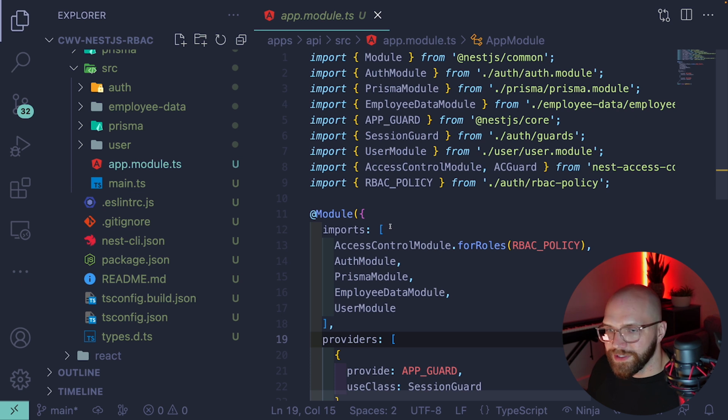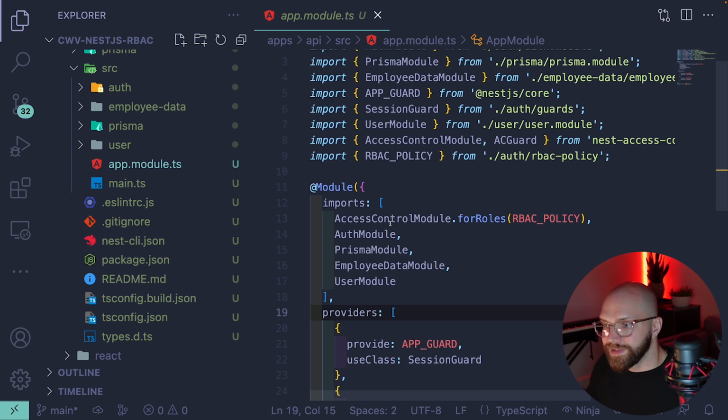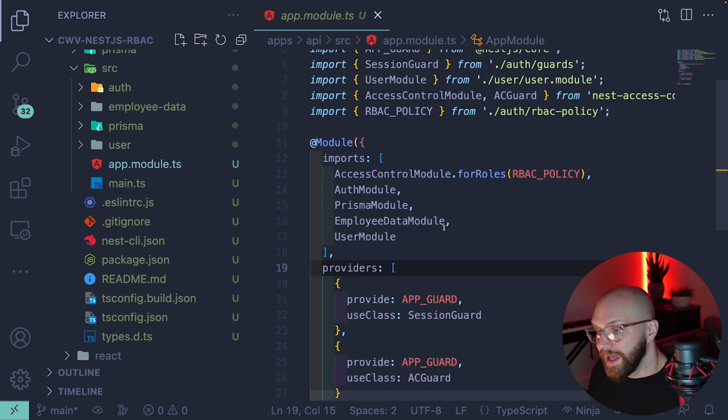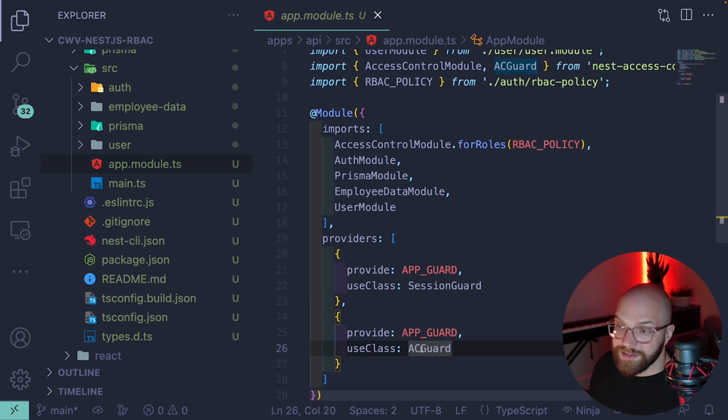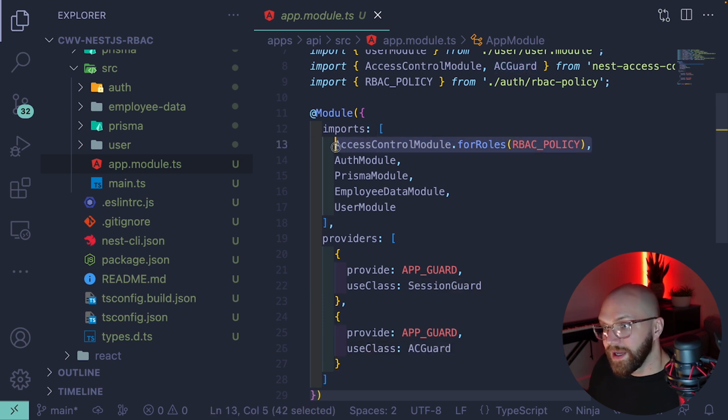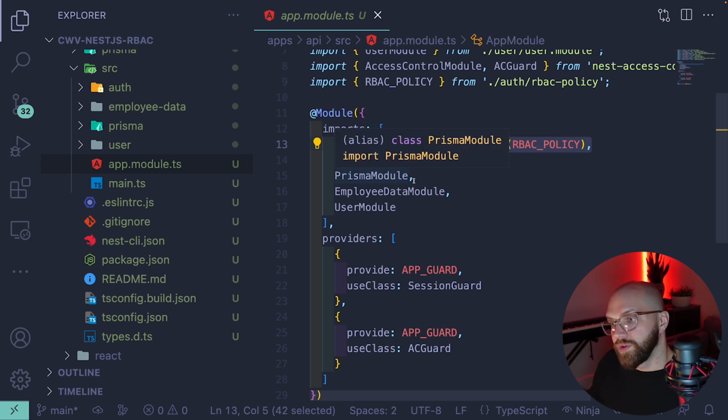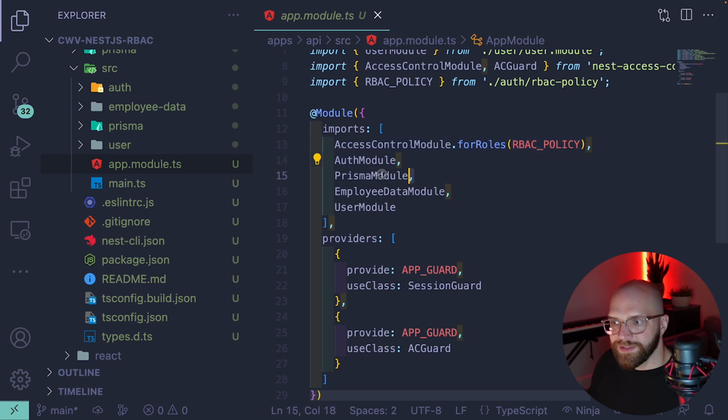So in the app module, we just create all those modules that we're using. Here's the access control module that I'm going to come back to in just a moment. And you notice that we have a session guard and an AC guard. The AC guard, access control guard, is actually part of the access control library that I chose to use for this specific project, that again I'm going to introduce in a moment. Just be patient. We have the auth module, Prisma module, employee data module, and user module. So the main routes modules are those three. And this is just a helper module for handling Prisma.